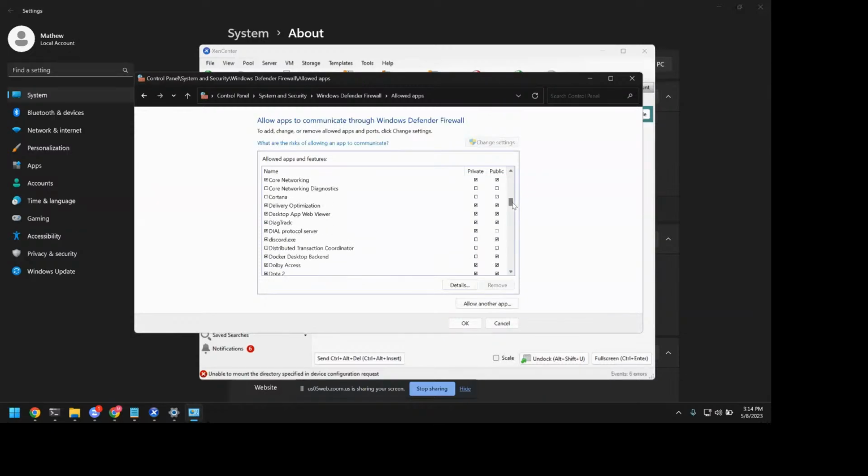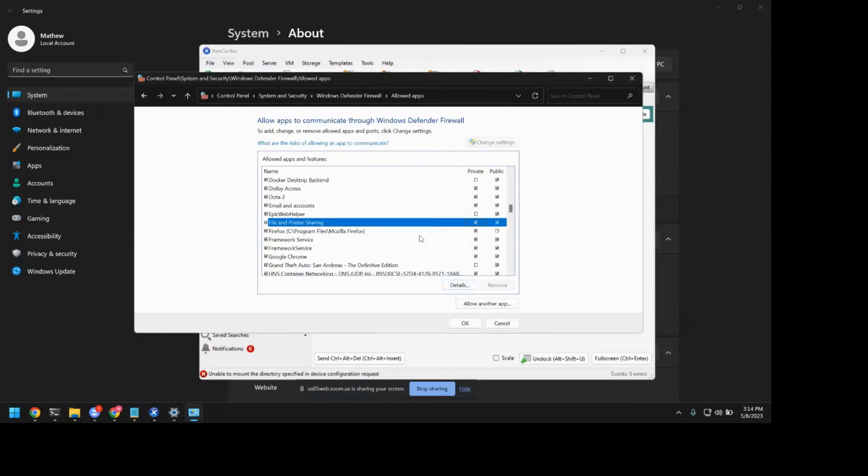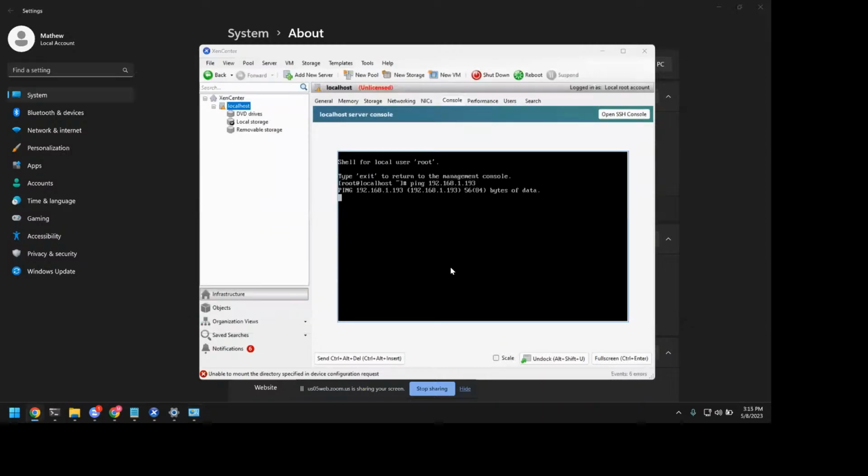File and printer sharing. Okay. It is enabled, right? Check this for both the networks, private and public. Check that box and click OK. Click OK. Now press Control C on this screen and try to ping it again. What is happening? Just cross verify the IP address. Is it correct?